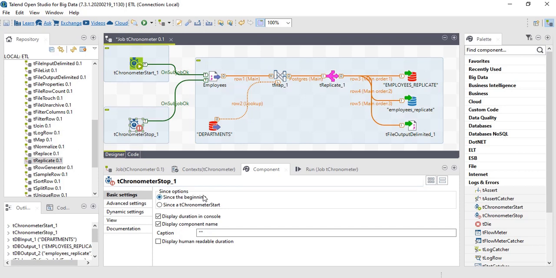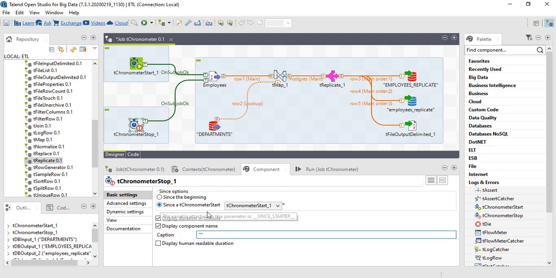In chronometer stop, we can calculate the duration from the beginning, or we can start from the tChronometerStart. We can display the duration in console. We can display the component name. We can also define a caption. Let's say, "duration is". And we can also display human readable duration.